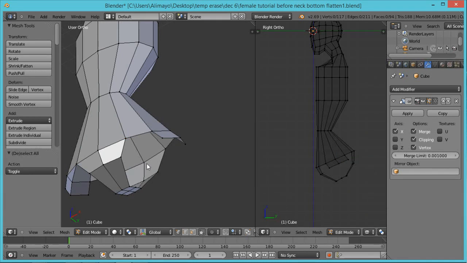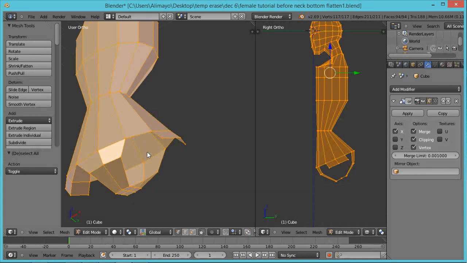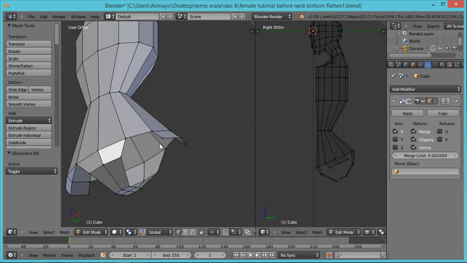So hit A to deselect, and if you're not sure, you can hit A to make sure the whole thing will glow. Hit A again to deselect. You're going to select this vertex, hold Shift, this vertex, and this vertex, and now you're going to hit F to fill that space in right there.